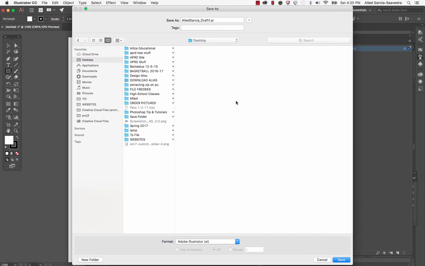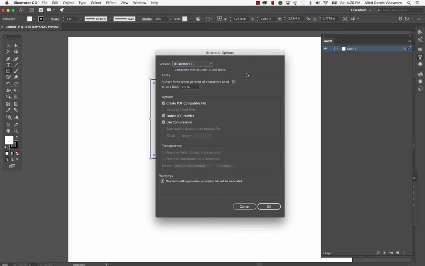Okay. Now, if you're working on the lab, if you go to the desktop, there should be a save folder. So I'm going to go ahead and save it in there. I'm going to hit save. Okay. Now these Illustrator options for saving will pop up. You want to leave these the same.